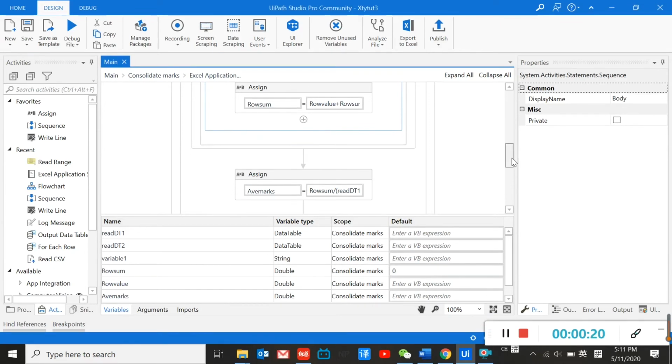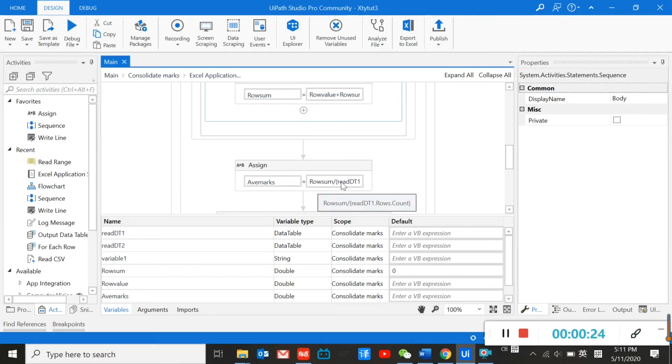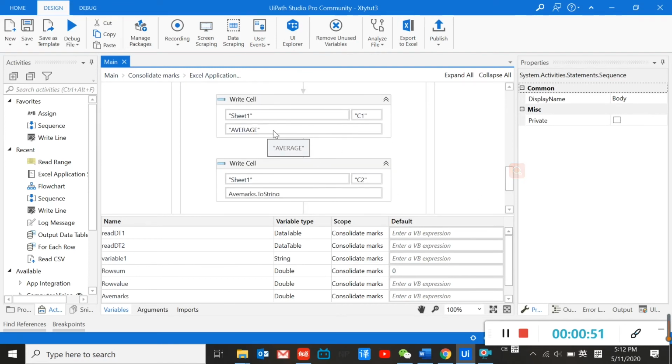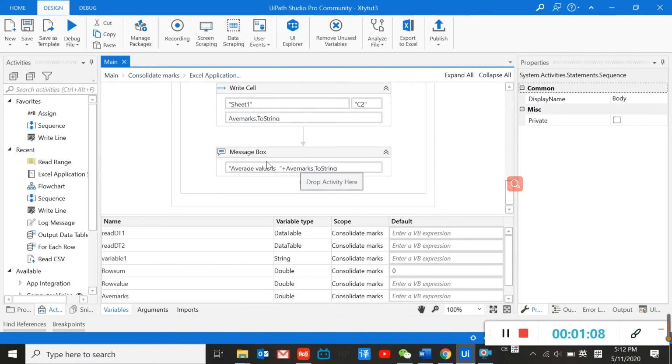And next I assign the average marks equal to row sum divided by read dt1.rows.count, which means I calculate the average marks by using the overall marks divided by the number of rows. And lastly I put the average string in the C1 cell, and I put the marks below C1, in C2, and lastly I put a message box to tell the user the average value has been calculated, and the average value is this number.